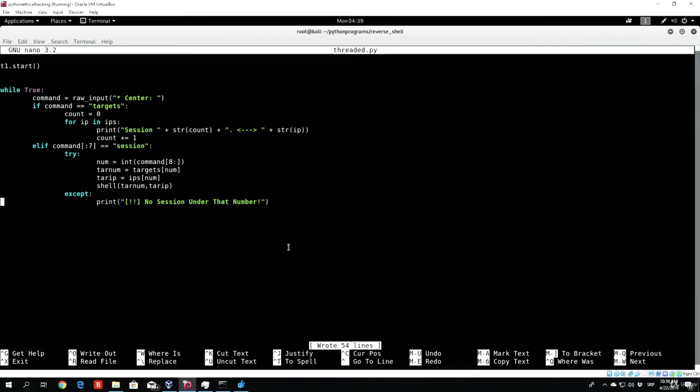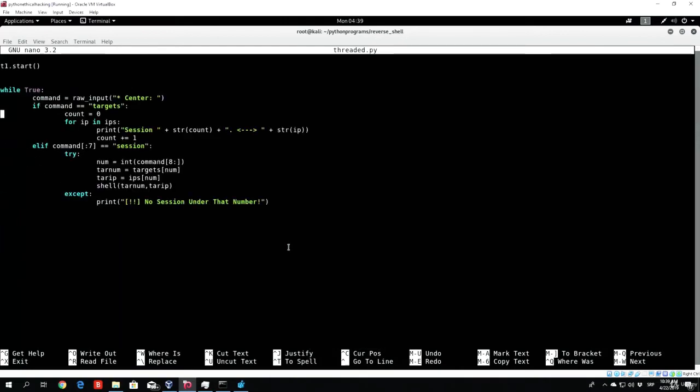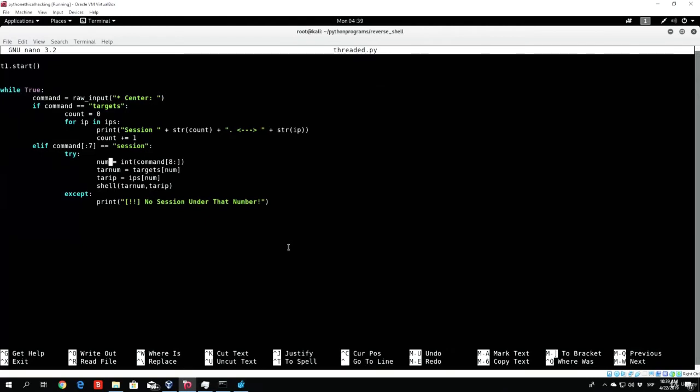In the previous video we started off our while true loop, which will take an input of the command for the center itself. We coded the first targets command to print out all the available connections to our server. And then also we printed the session command, which will take an input of session and then the number itself. And then we will enter that session that we specify with this shell that will take an input of the target socket object and the target IP address and port.